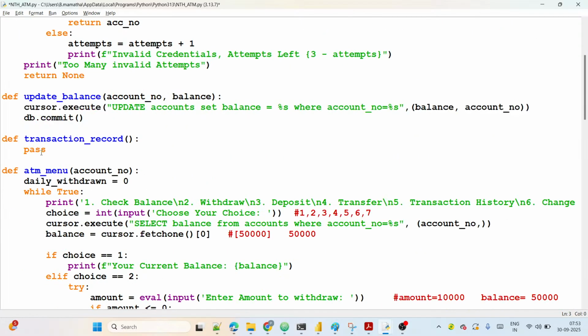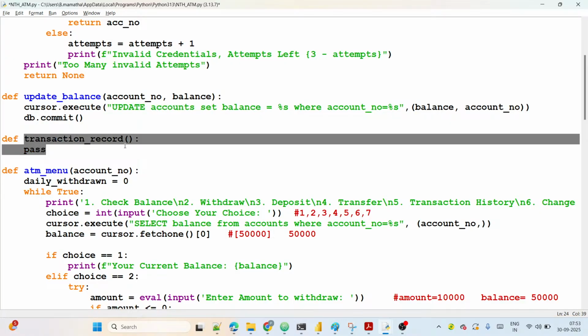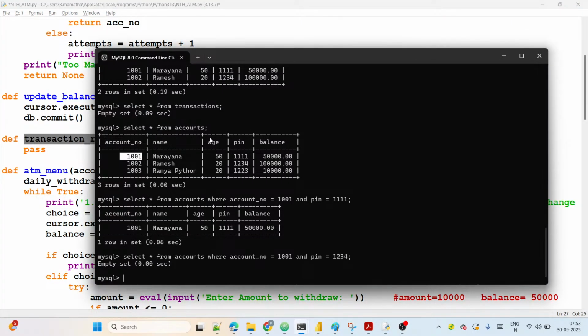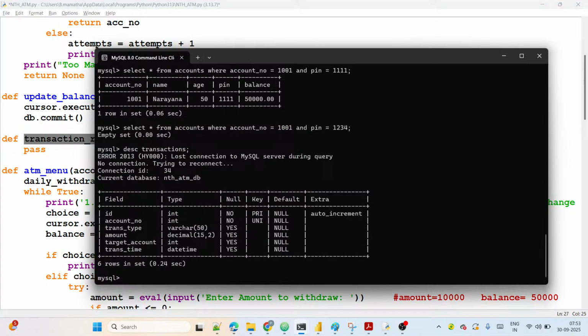Next, coming to the transaction table. See here, I am going to update the existing data, the existing balance, but here we have to insert the transaction, guys, right? We have to insert the transaction. So at that time, what columns are there in the transaction table? DESC, then I am giving the transaction, right?